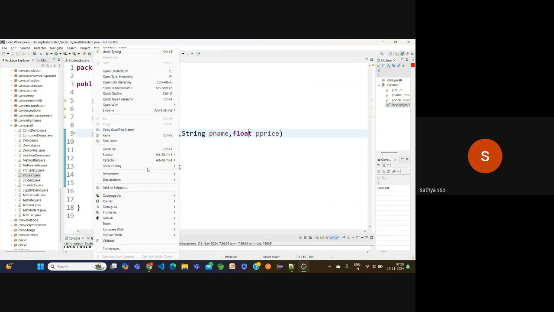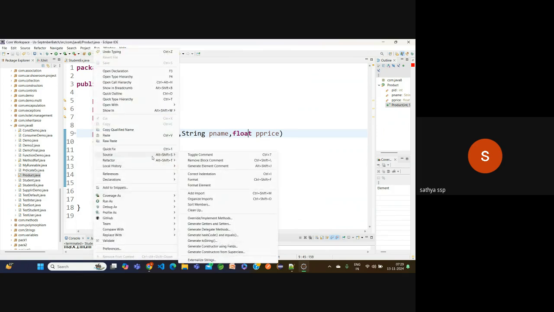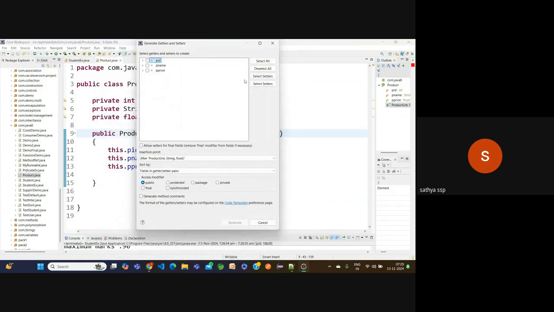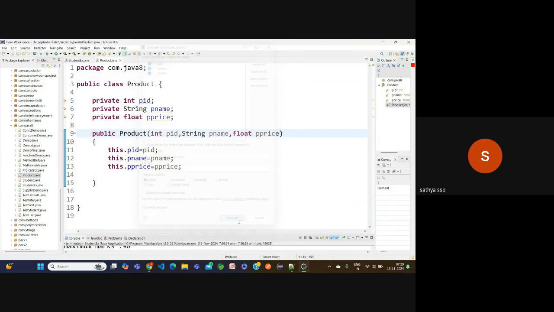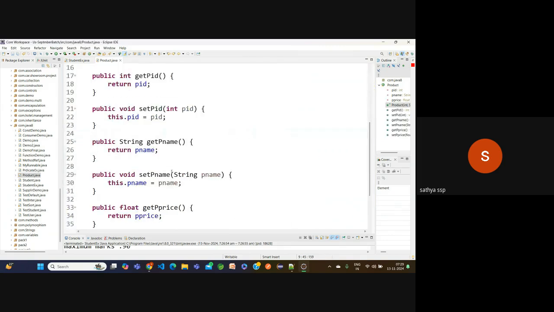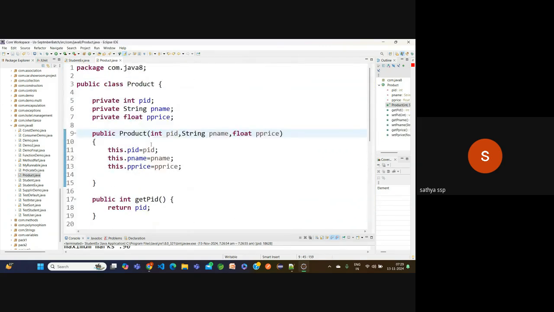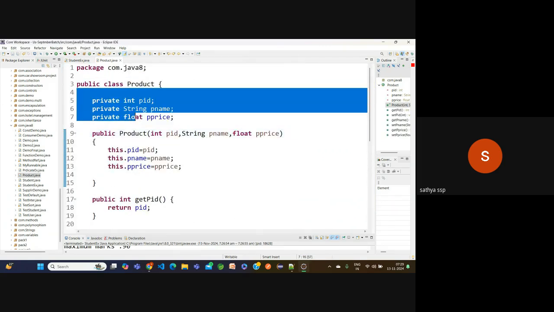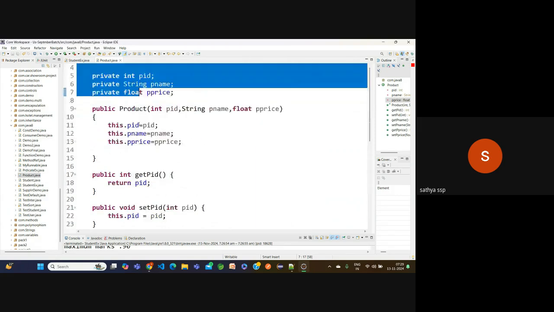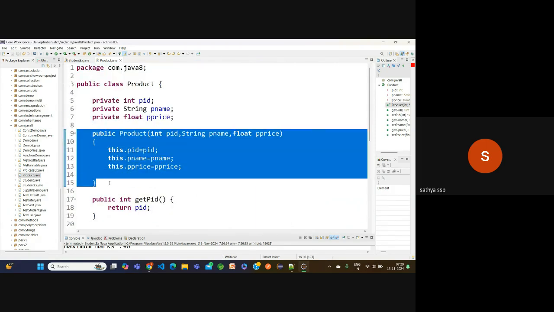Now right click, go to Source, Generate Getters and Setters. Now we can apply that. Select all, done. Now we have applied the Product values PID, P name, P price, along with getters and setters, and the parameterized constructor.